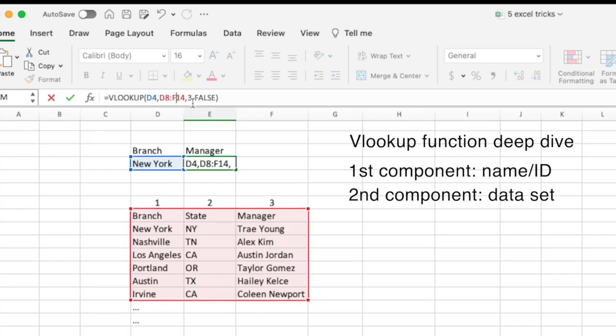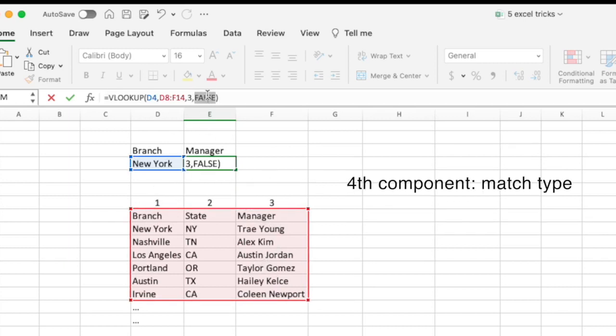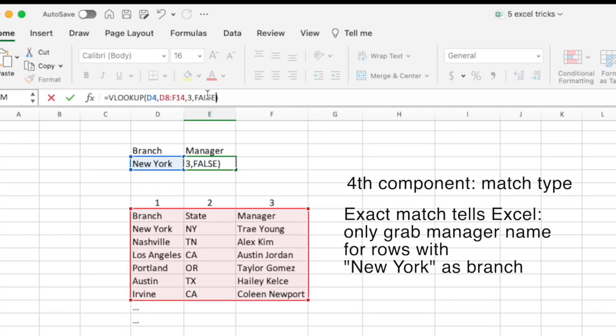And the third component of the formula is called a column index. You get to this by counting from left to right until you get to the column of the value that you want. In this case, we want branch manager, and it's the third column from the left. The last component is whether you want an approximate or exact match. You will use exact match, which means you will type in false here 99.9% of the time, because the approximate match version of the formula usually behaves very weird and doesn't do what's intended.